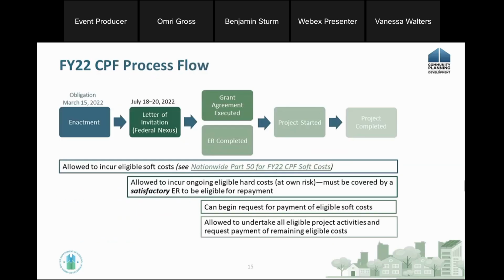Okay, so staying on fiscal year 22, this second graphic shows the updated and current process flow, which is now in effect for fiscal year 22. Under the updated and current fiscal year 22 process, you are now allowed to incur eligible soft costs from the date of enactment, which was March 15th, 2022 for fiscal year 22. And you can see the Nationwide Part 50 for a list of covered soft costs, of course. So, again, under the updated current fiscal year 22 process, you are now allowed to incur eligible soft costs from the date of enactment, March 15th, 2022.